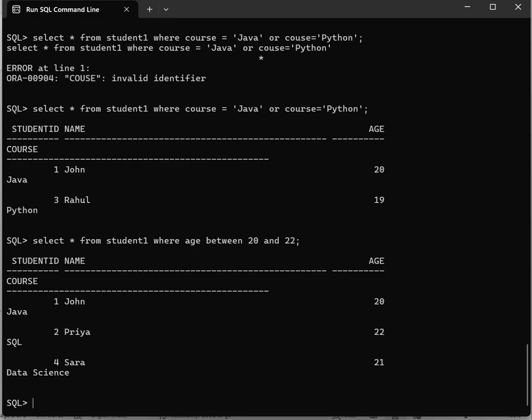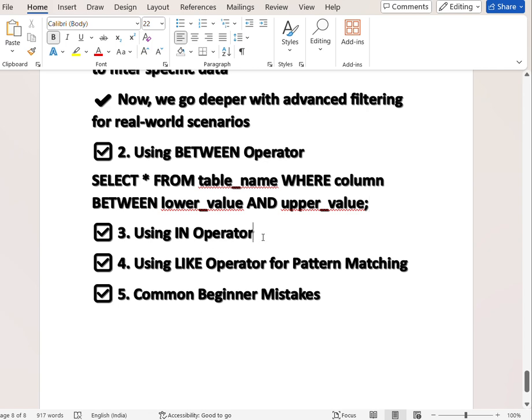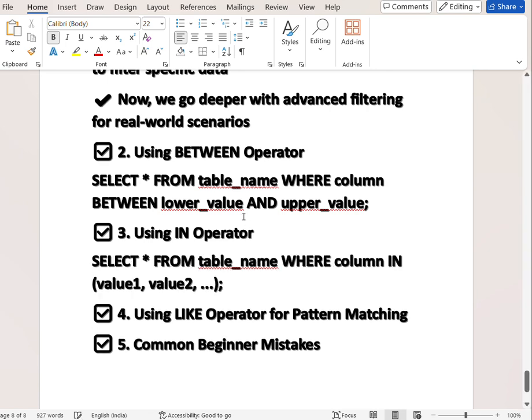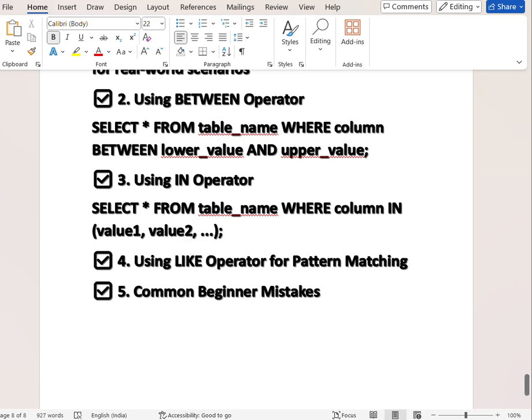Now let's see what the IN operator is. The IN operator's purpose is to filter rows matching multiple specific values. Let's see the syntax of the IN operator. SELECT * FROM table_name WHERE column IN (value1, value2). Let me write. Okay, now let's see the example. You will get more idea about the IN operator with an example.